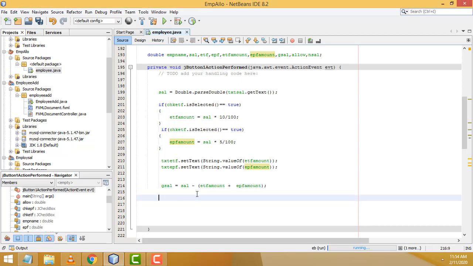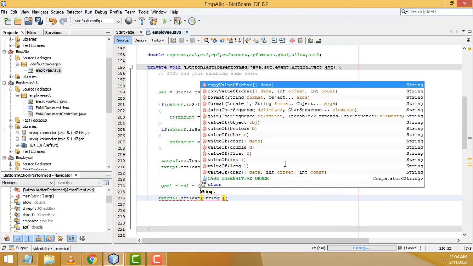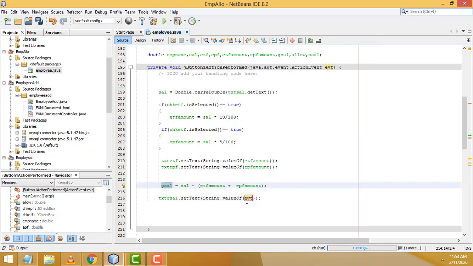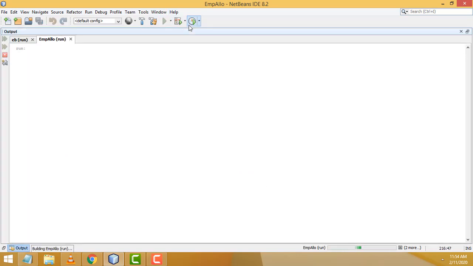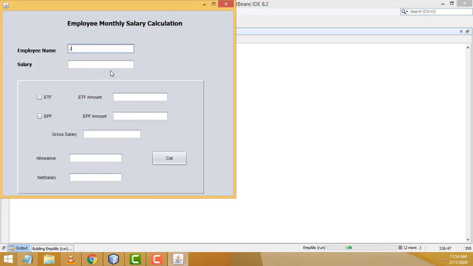You have to pass it into this text box. Which text box? txtGSell.setText(String.valueOf(...)). Control C to copy, Control V to paste here. You have to pass it here. Right, the EPF, ETF calculation is working fine. It should be 12, and it is 12 here. It is the gross wage.